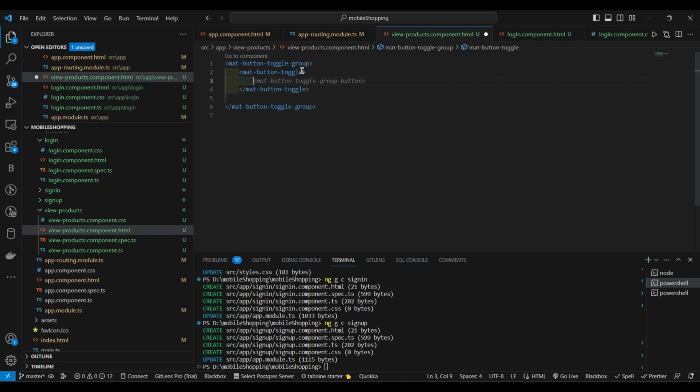Okay, so inside this mat button toggle we will have the value as grid. So one is the grid view and another one is the table view, right? And I have to have one mat icon. So the mat icon name is grid_on. You can search in the material UI. So this is what the material icon will be.